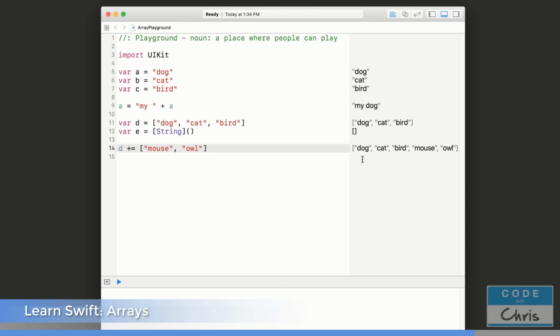So now my array has 5 items from 0 to 4, right? Starts at 0, 1, 2, 3, 4. Make sure that you don't forget that plus sign right here, because if you do that, then essentially you're creating a brand new array with these 2 items and you're assigning it to D, and you've just lost this data here. So plus equal is for adding items.